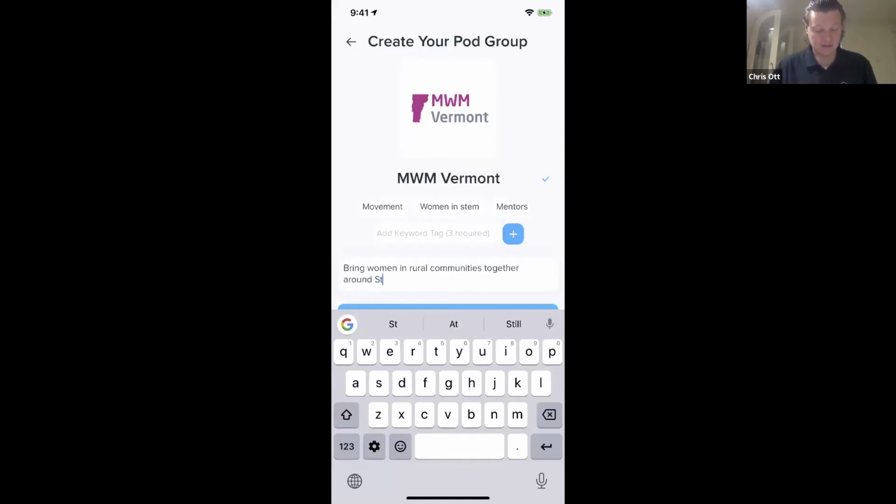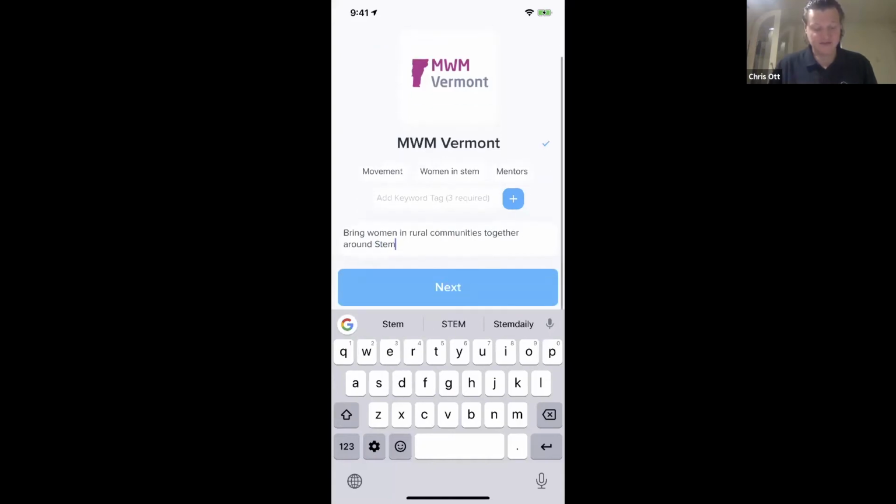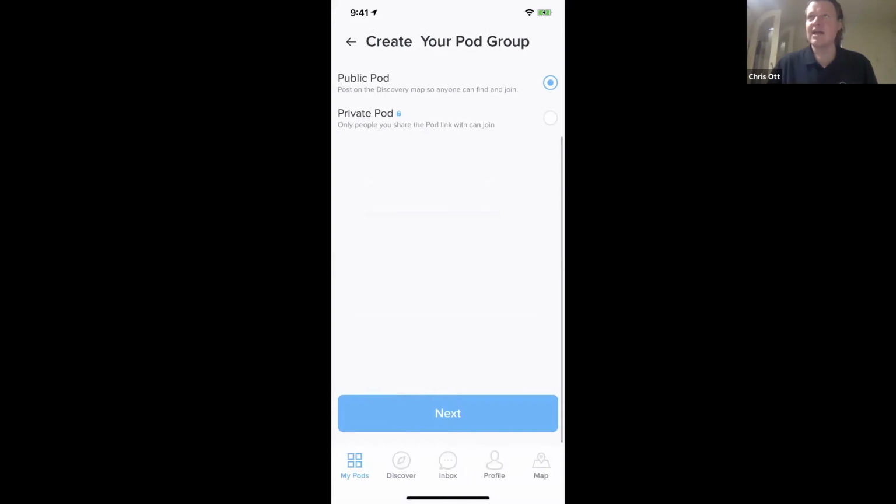All right, so if I tap next, as CW said, you have two choices here on the public facing app. You can have a public pod, which means that you'll be listed in the discovery area down here. And you also have a private pod, which won't be listed down here, but it can be shared via link.